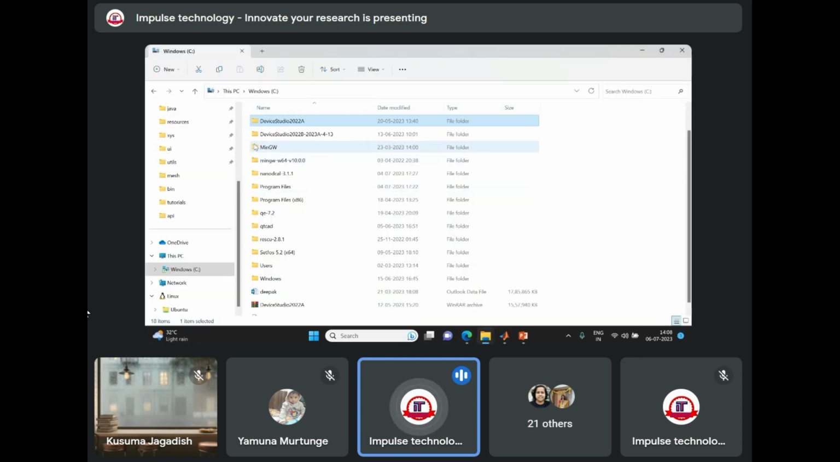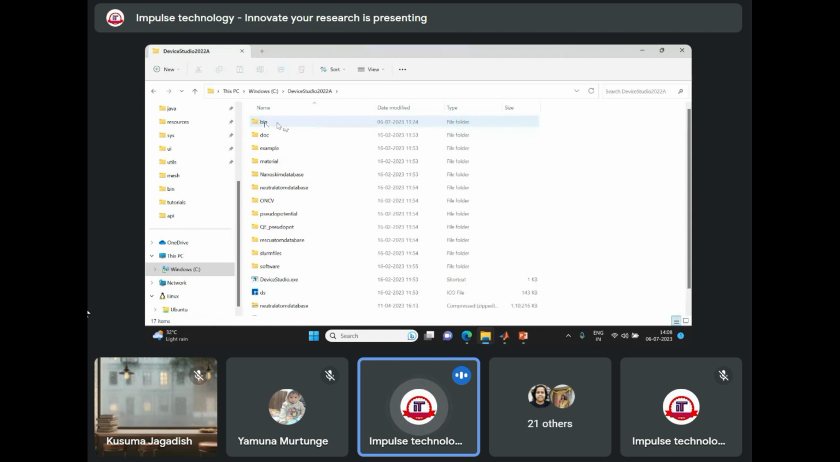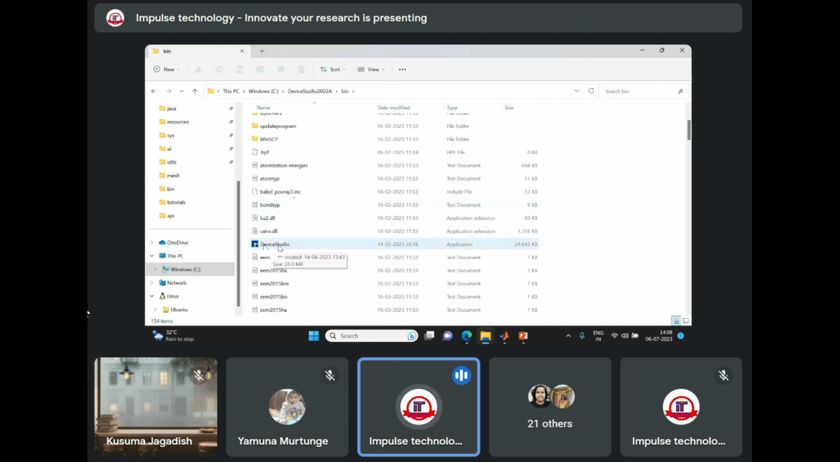So in this C drive, you can see this is the Device Studio application folder, and this is the interface for this NanoDCAL software. This Device Studio will help you to model the structure. You can do some modification and manipulation in your atomic structure, device structure, and crystal structure as well. This is the Device Studio folder, and here you can see the bin folder, and here is the Device Studio application file. This file you need to open.